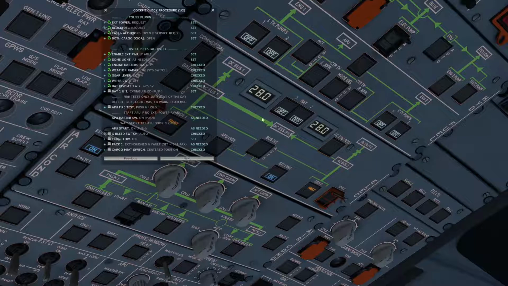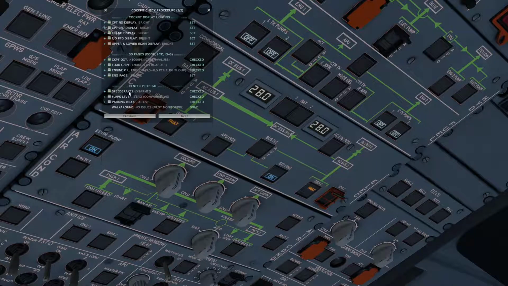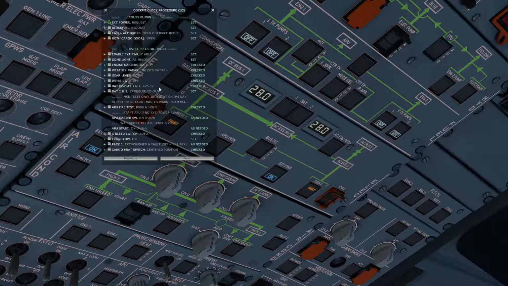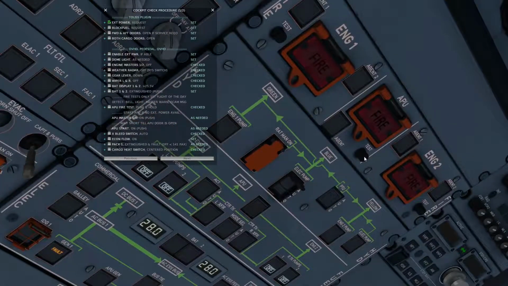And we can extinguish the lights that are showing here, so we actually turn on the batteries. Extinguish pretty much means to make sure nothing's illuminated on the buttons there. So they are set. And then the APU fire test, we can go ahead and do that, but we're not going to start the APU because we do have external power. But we'll do that test anyways.